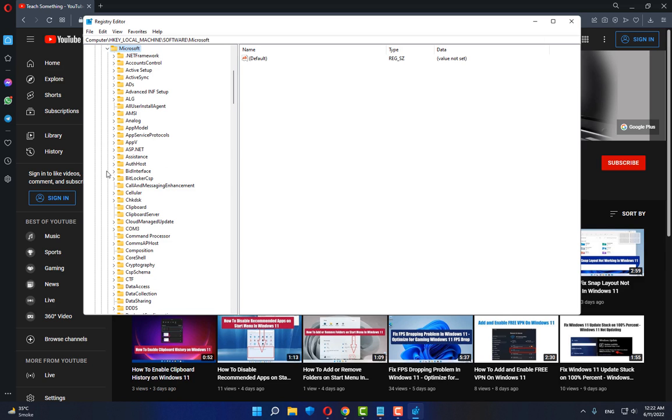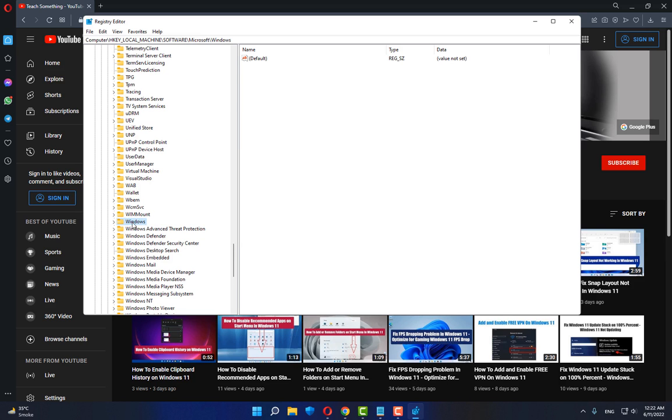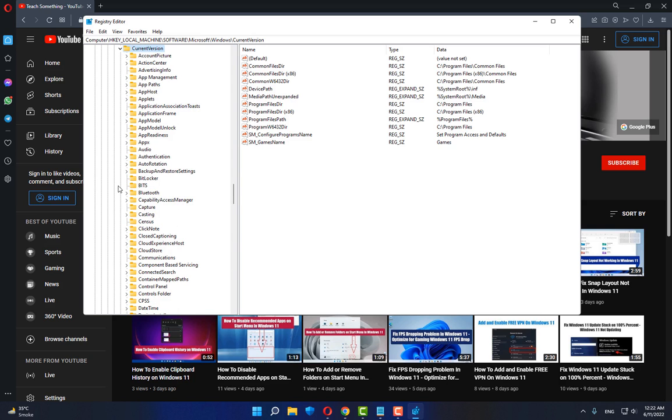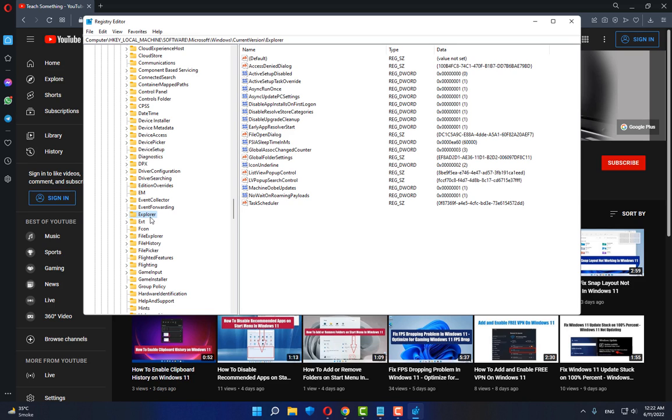and expand it. After this, find Windows. Now you can see that. Select Windows and expand it. After this step, select CurrentVersion and expand it. After this step, find Explorer. Now here is the Explorer. Select Explorer and expand it.